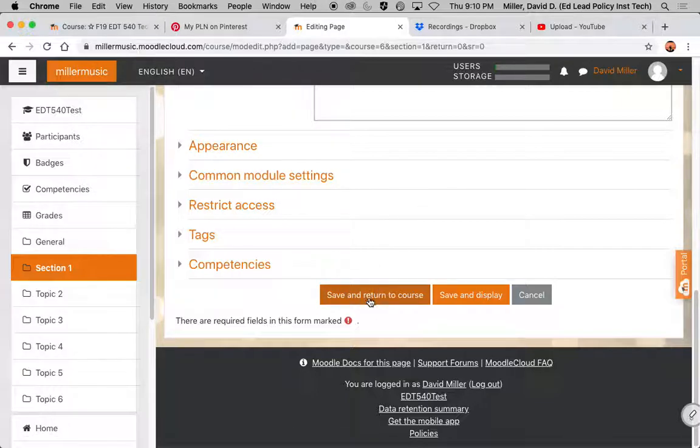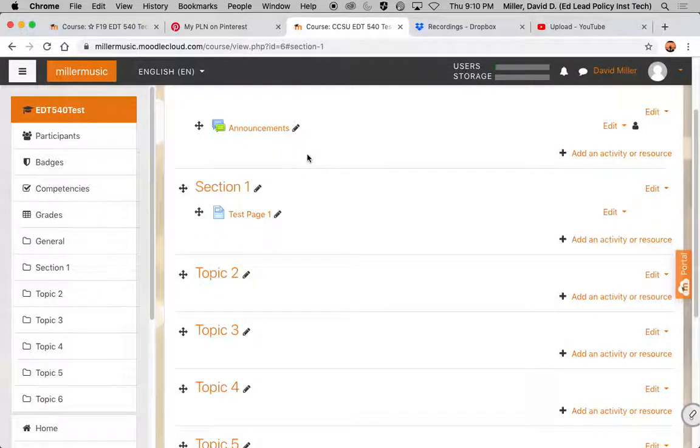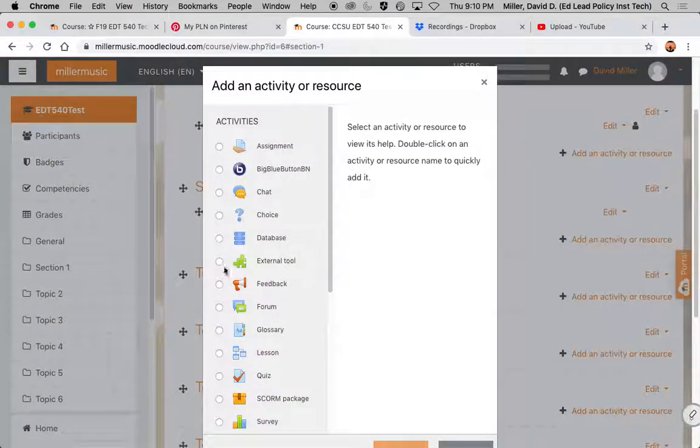But I've created my page, I hit save and return to course, and now within my section 1, I now have this test page number 1. Simple as that. Want to add another one?